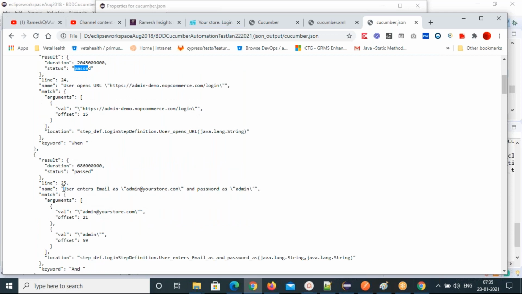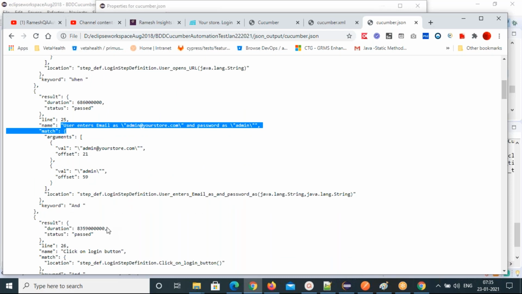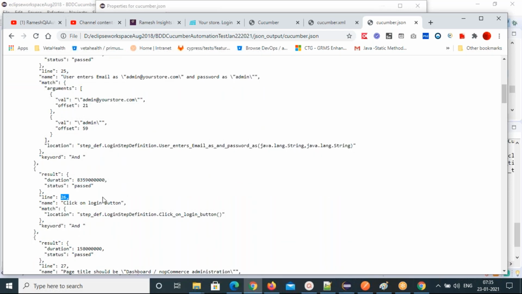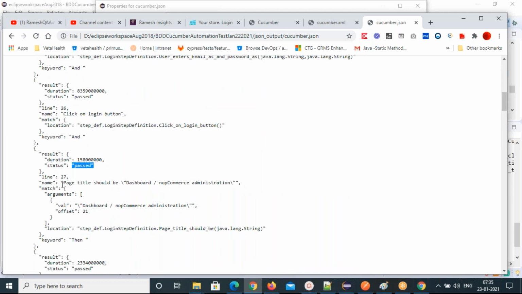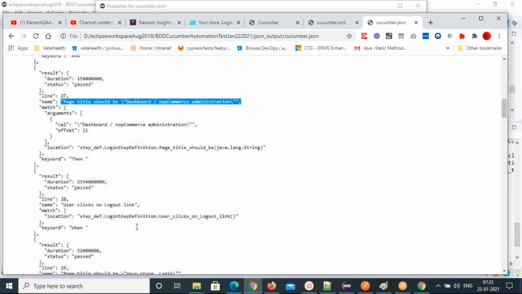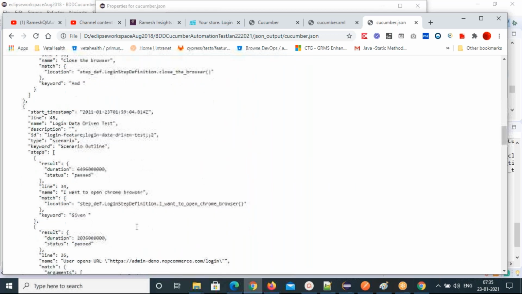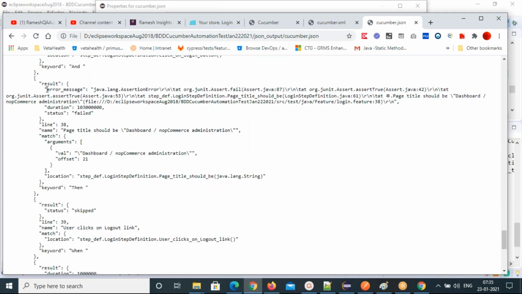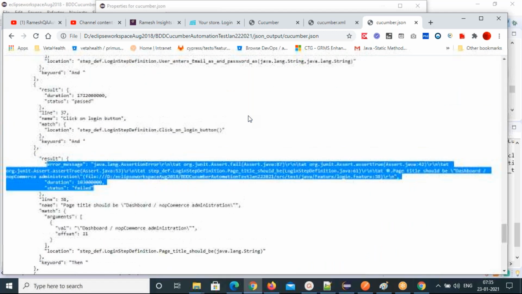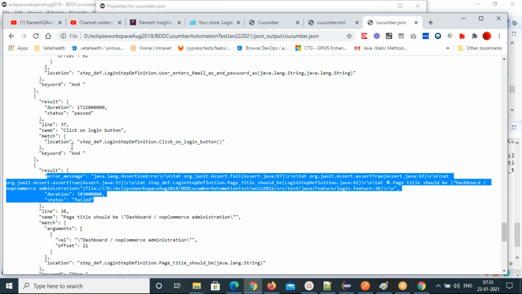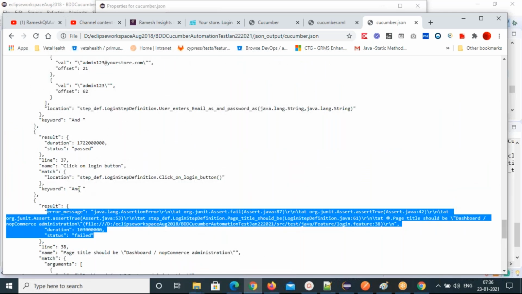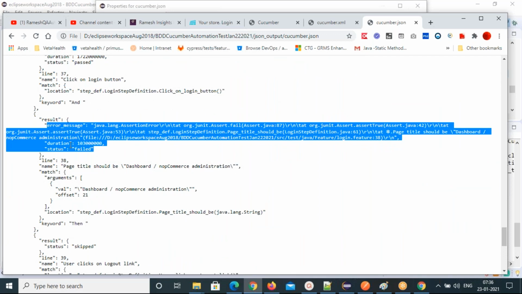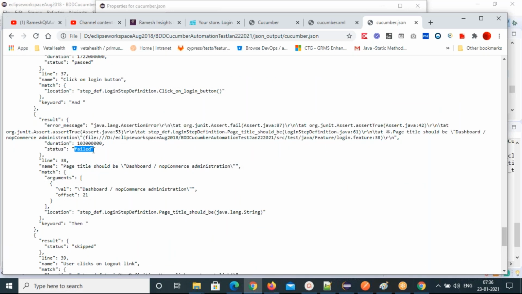So step 2, user enters email and password. The step is passed, and the keyword we used. So next, click login button is also passed. So like this, you will get username and password, and where it failed, it will come to that last. It failed here. So here is the error message. So step is failed. You can see step is failed. Result status failed. So this is how you can see the reports.